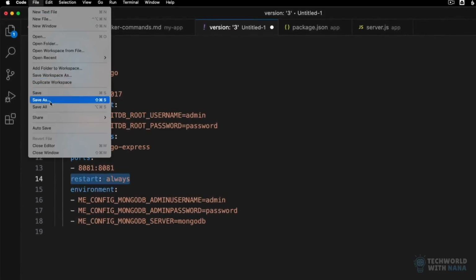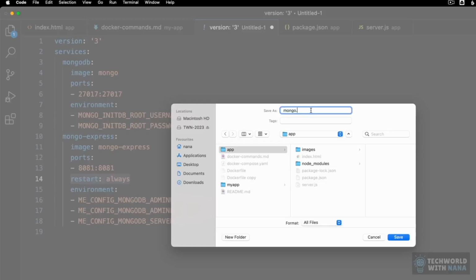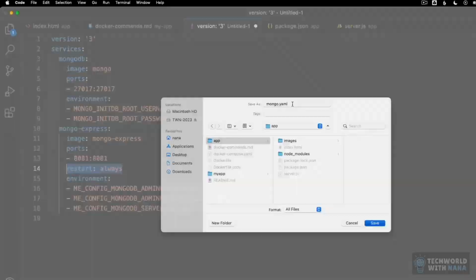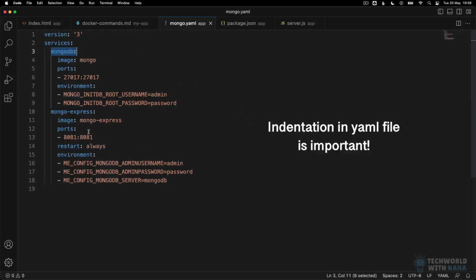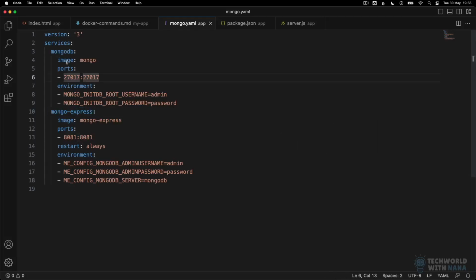And I'm gonna save it as a Mongo YAML, and be very aware of the indentation. They have to be correct. So this is the list of all the containers on the same level, and then each container has its configuration inside that. So now, compared to Docker run commands, it will be very easy for me to go here and change these environment variables or add some new configuration options, etc.